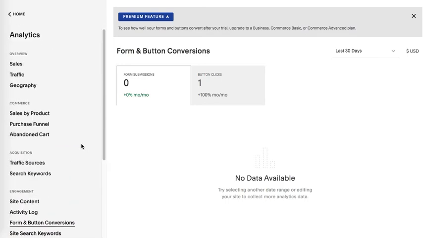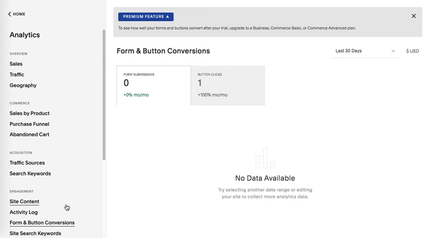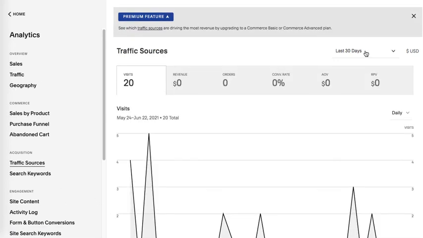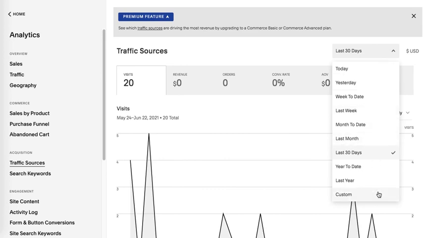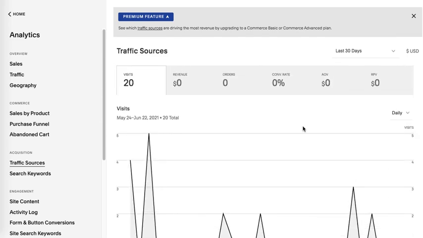So you can also get the mobile app, which is advertised right here. That is pretty cool. You can pop on there and look at your analytics on the go, which I like. And then just one more thing is be sure to look at it over different time periods. That allows you to compare. So that is pretty much it in Squarespace Analytics.